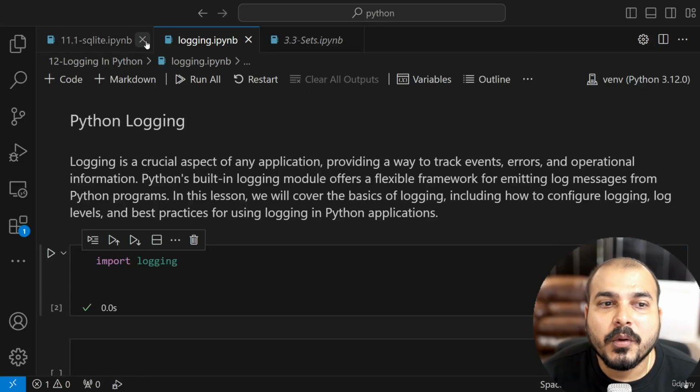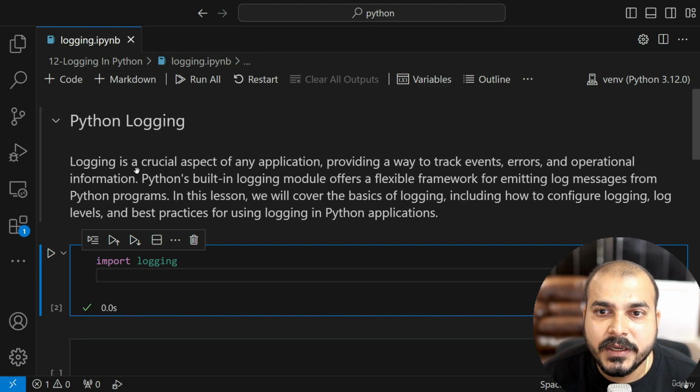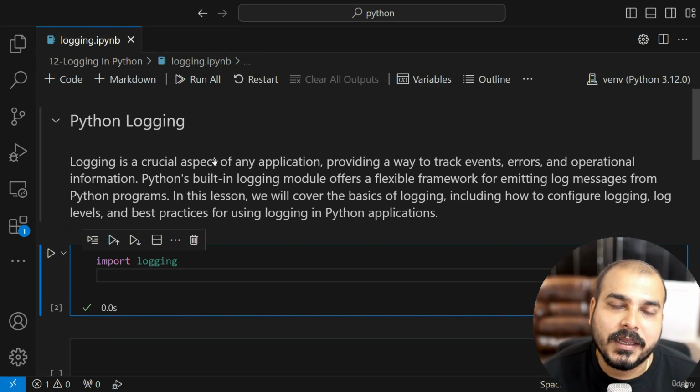Hello guys, so we are going to continue the discussion with respect to Python. Already in our previous video, we have seen about SQLite 3. Now in this video, we are going to talk about how you can work with logging specifically in Python.